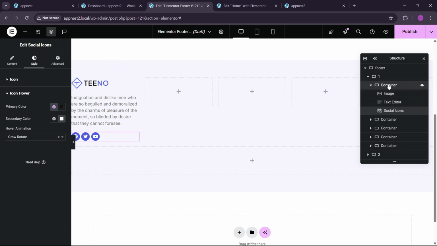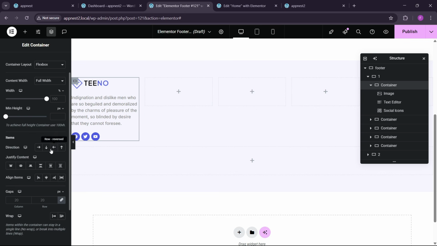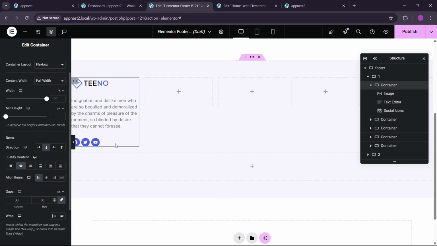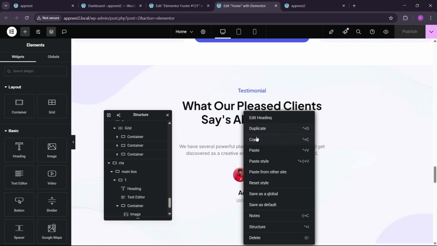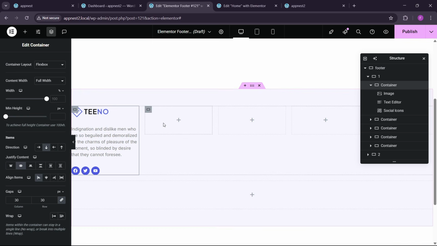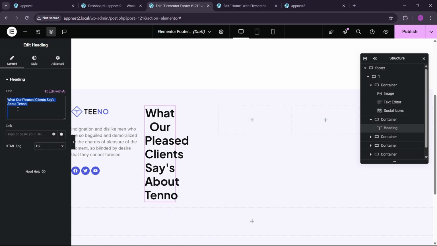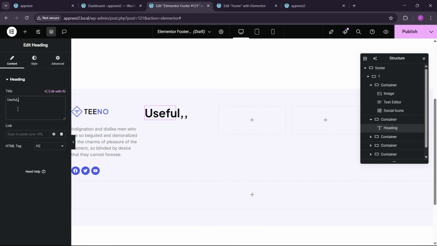Now we can go to this container. Here we have to make this letter line. Let's make this 30. Now you can see that we have to make these links here. So for the links also, let's copy this heading. I always prefer copy and paste, and here we can write useful links.